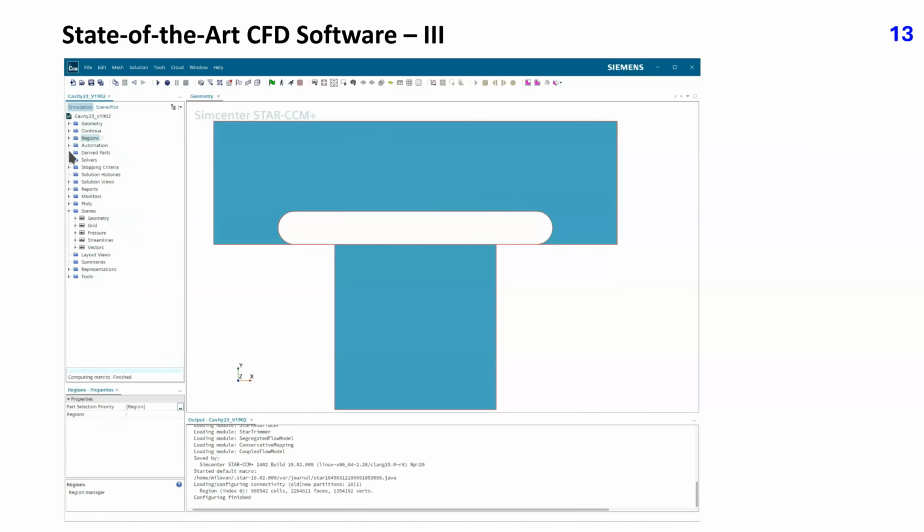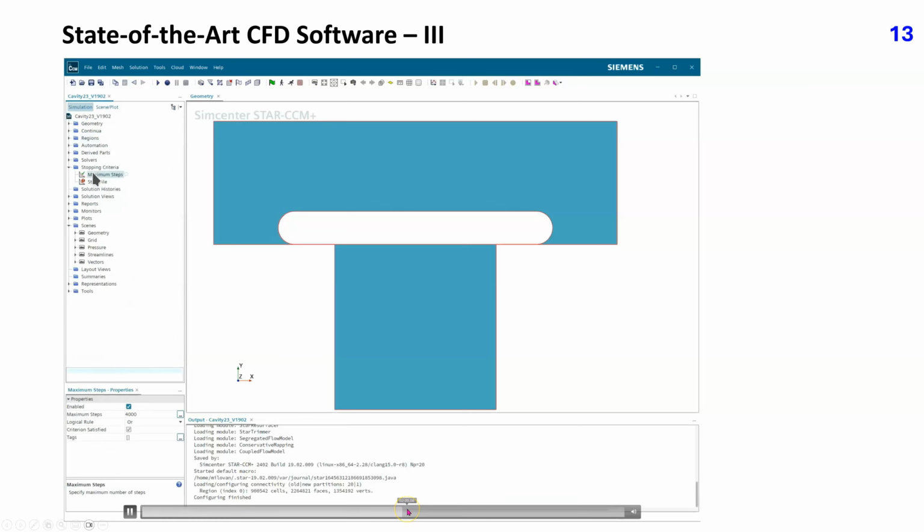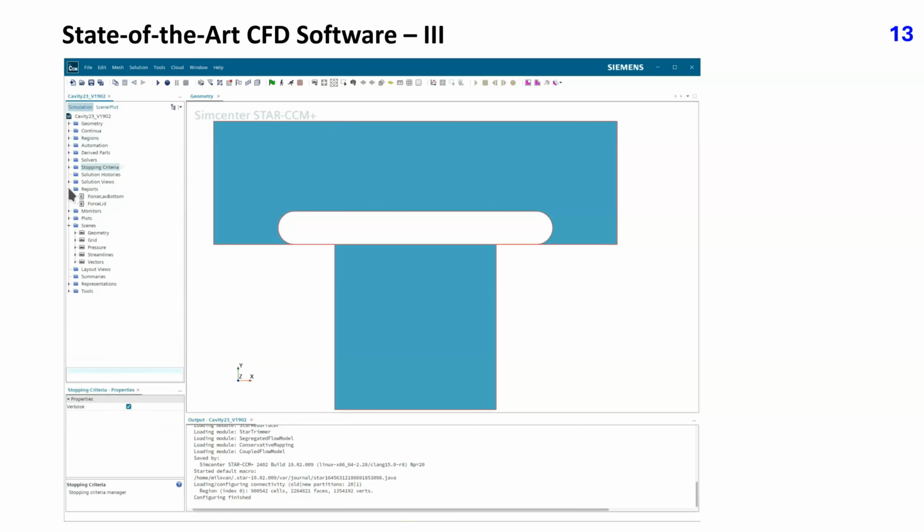Under Automation Field Functions, the user can create various functions that can be used to specify simulation parameters or extract derived quantities. For each simulation, one has to specify stopping criteria for the iterative solution process. Here one can define reports, for example, the force on the bottom wall and on the lid above the cavity.